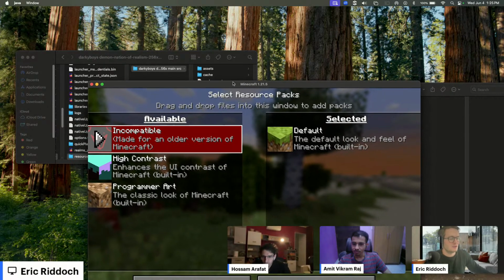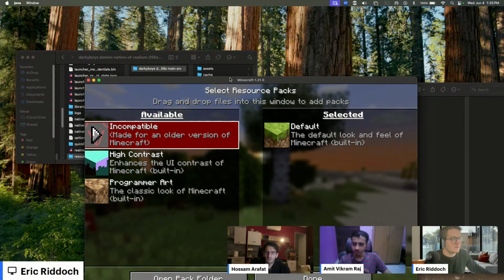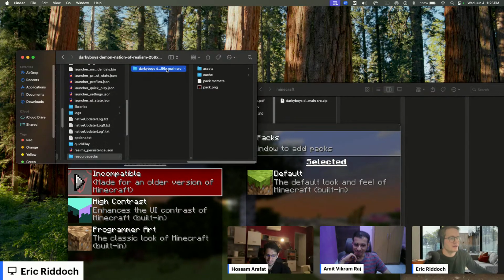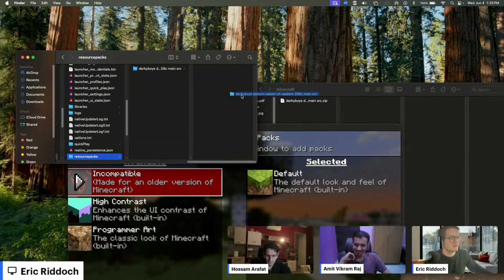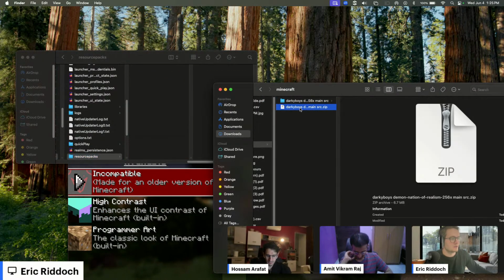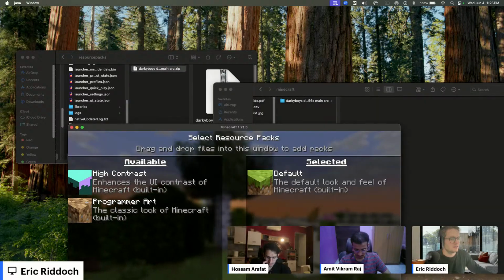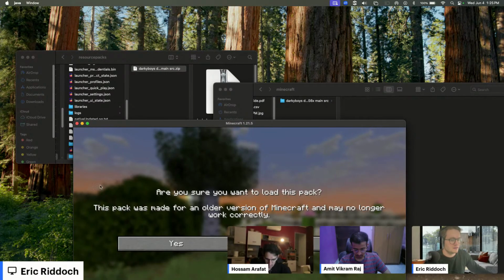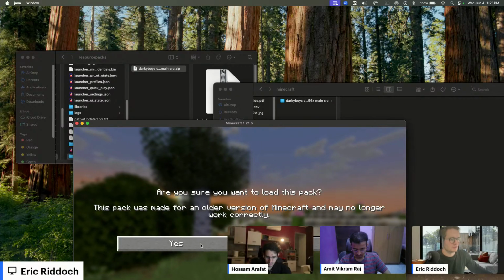Incompatible. Made for an older version of Minecraft. What if? Okay, but mods also have versions. That's good to know. You can just drag it though. What if you do the zip version? Oh, well, it was made for an older version, but we can still do it.